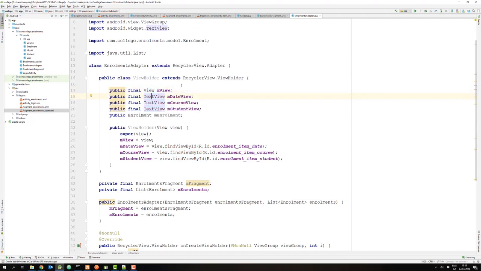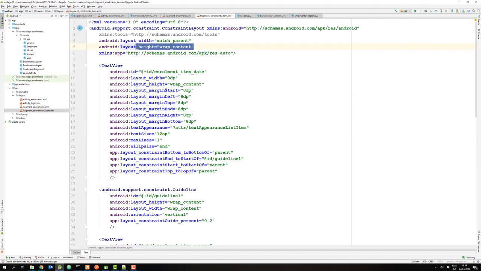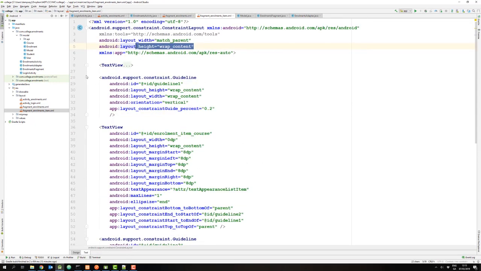So what the ViewHolder does is it basically says when we create it, we give it a reference to a view, and the view that we give it a reference to is going to be one of these items here.